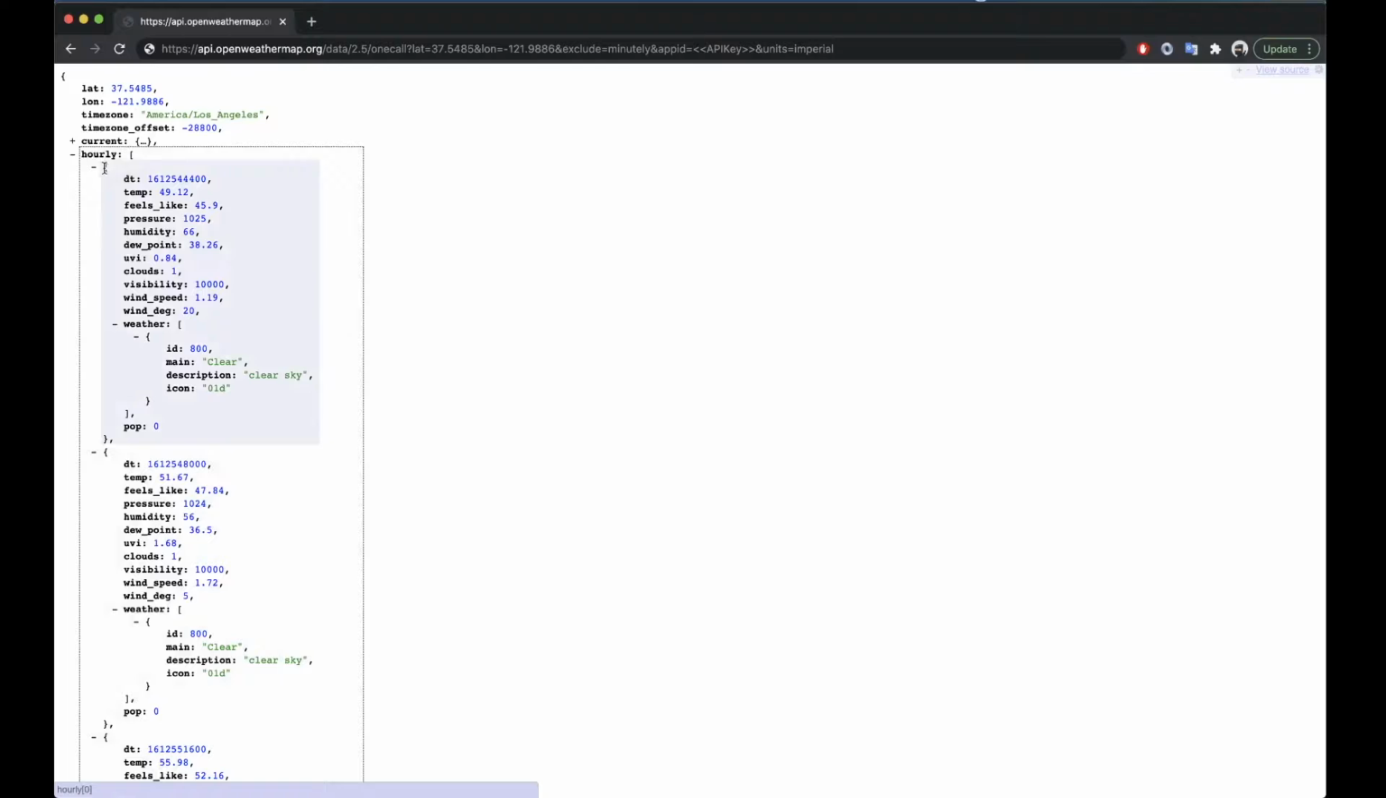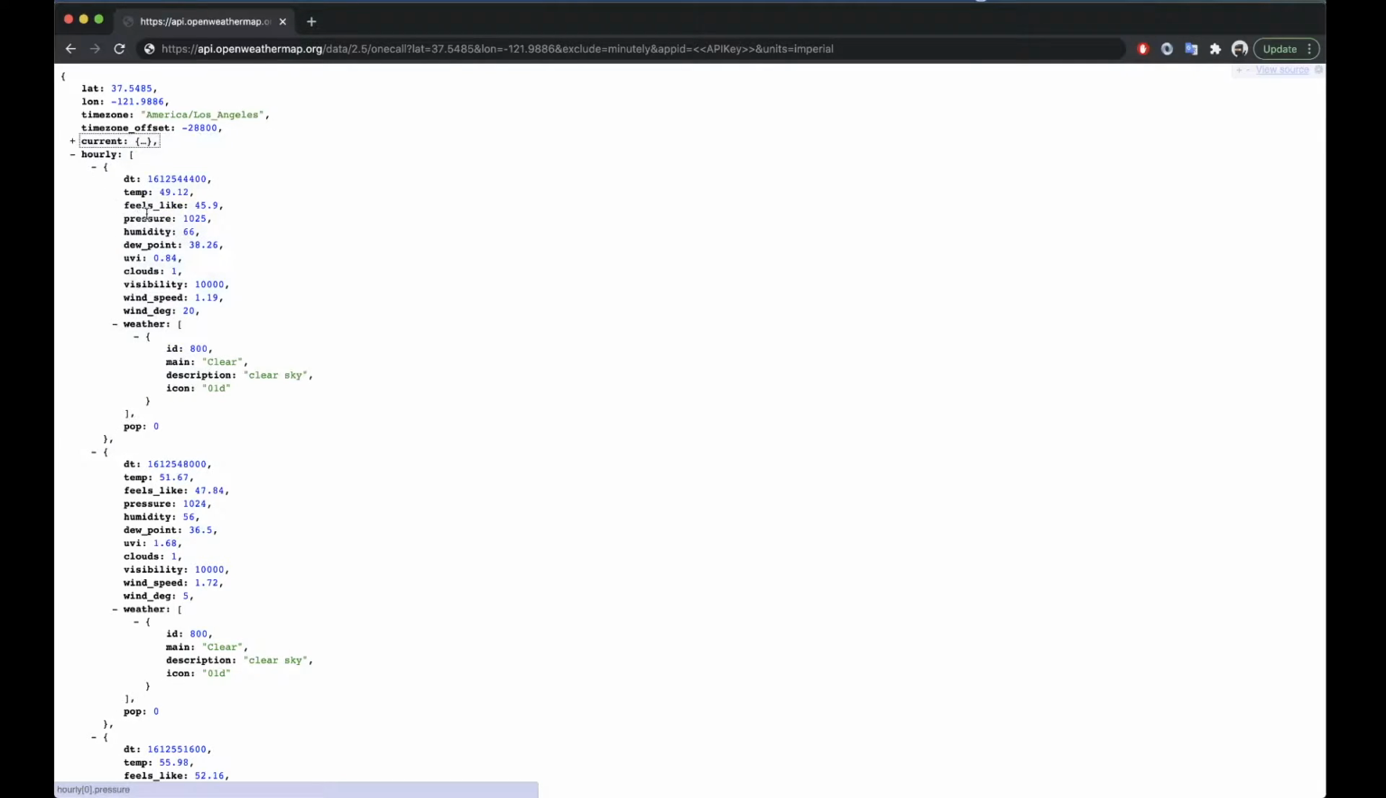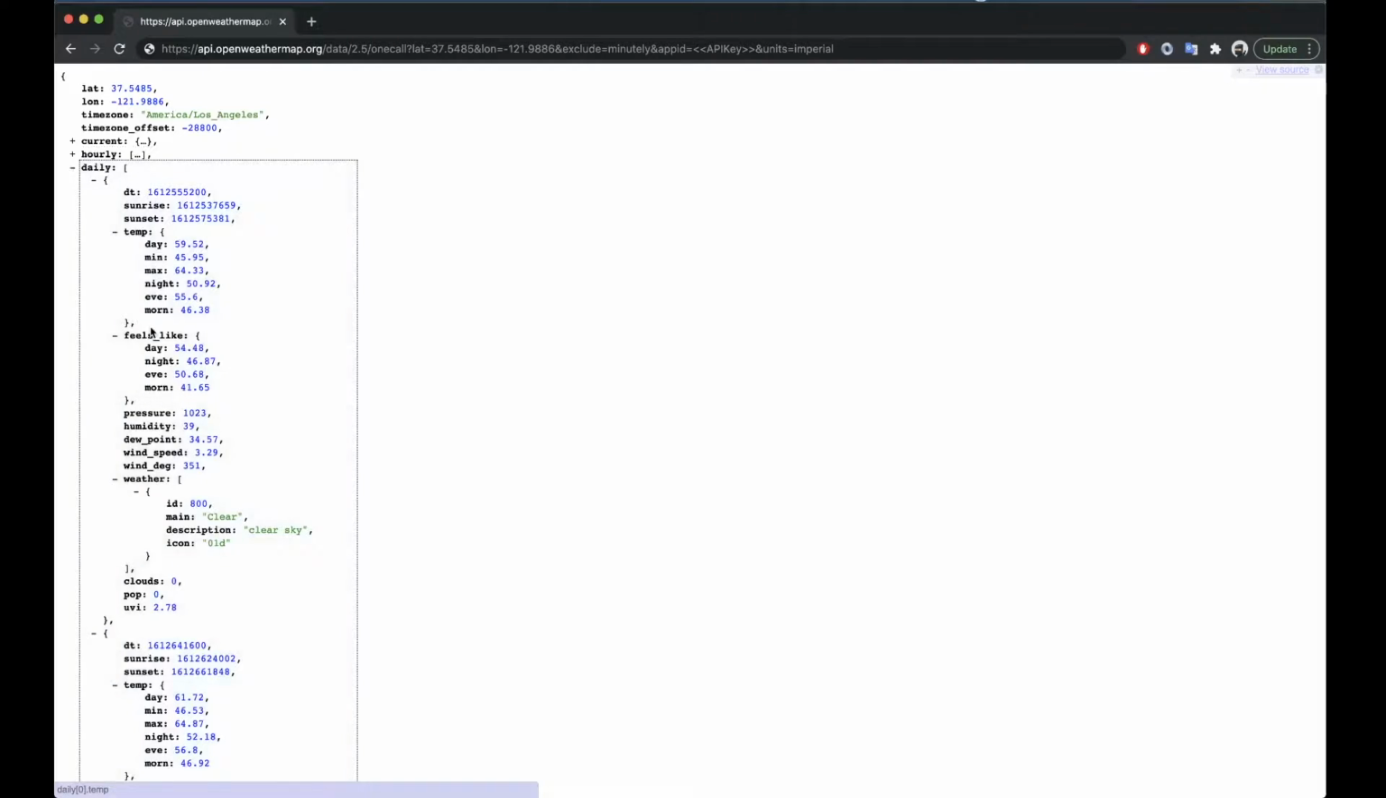What you have in hourly is something very similar. It's a collection of hourly weather forecasts, and it includes what the conditions are going to be with similar fields. There are a few things that are missing. For example, current has sunrise and sunset, and your hourly does not have sunrise and sunset for obvious reasons. But most of the fields are pretty similar. Okay, then you have daily.